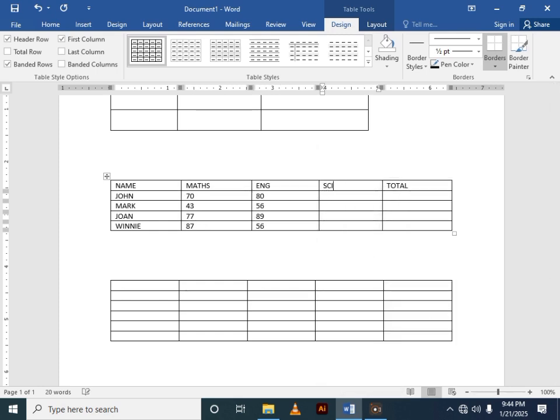So I can say science has been added, and then we can also calculate the marks of those students in this particular case, like that.